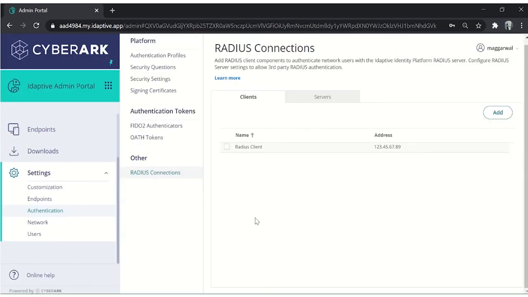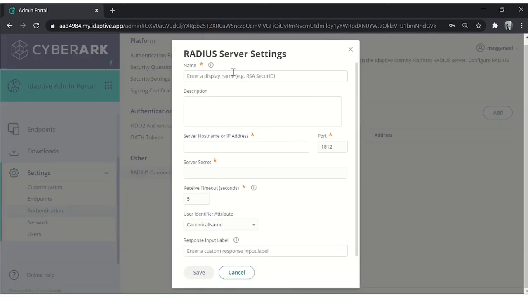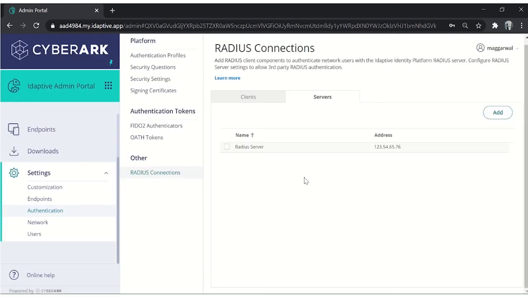Then click on Save. Under Servers we are going to configure the RADIUS server. So click on Servers and click on the Add button. Provide the name of the server and write its description. Write the server hostname or the IP address. And provide the port or let it be the default one of 1812. Provide the server secret. You can also set the receive timeout. By default, it is 5 seconds. Then click on the Save button. The RADIUS server is configured.